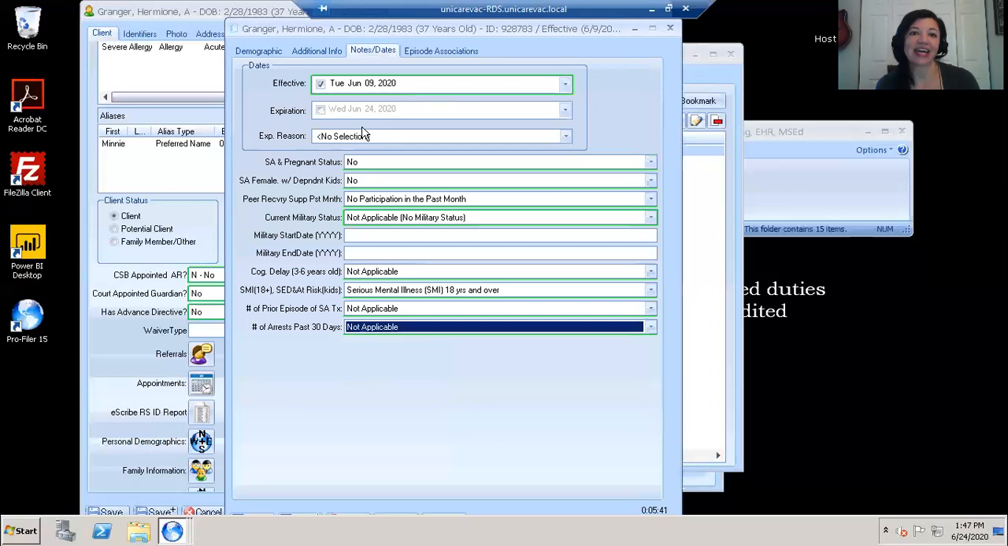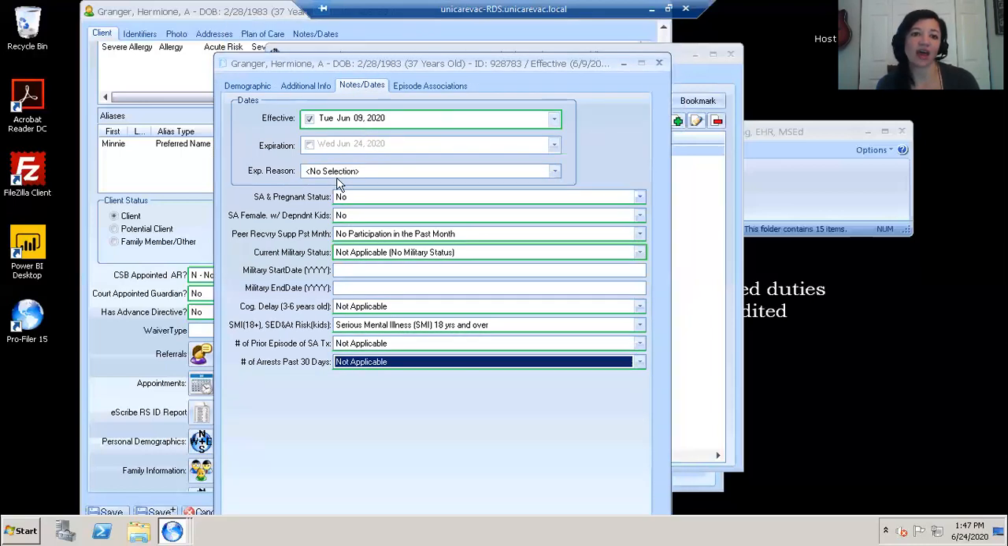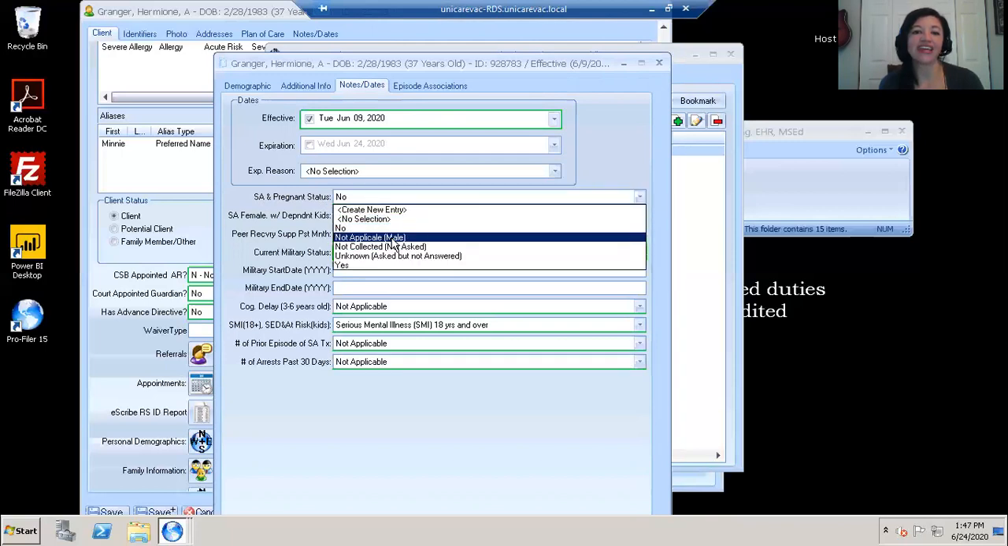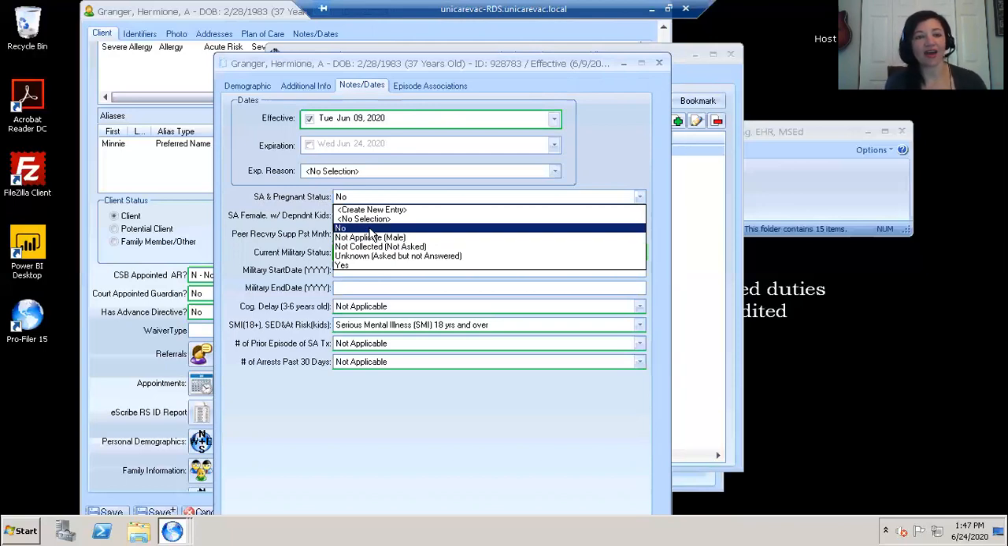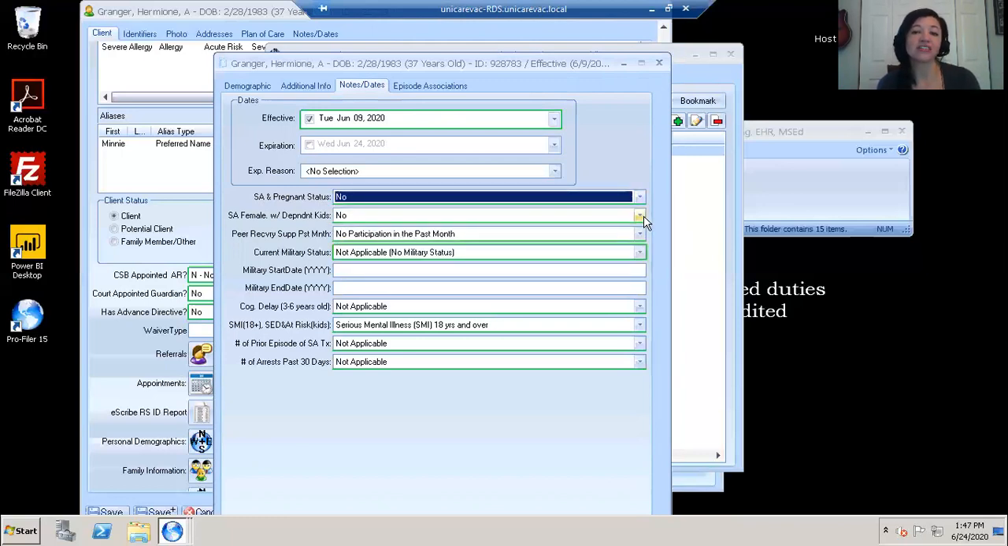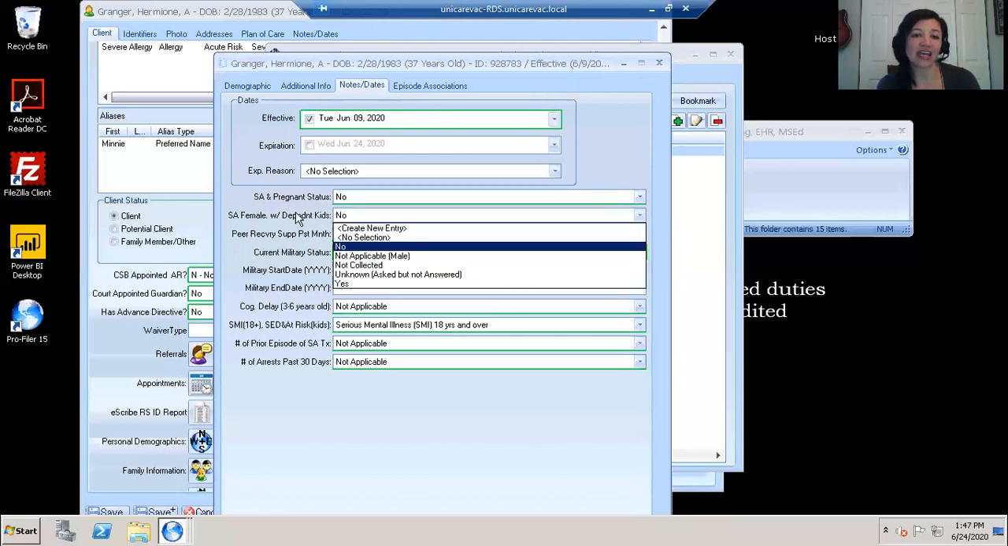Last, the notes and dates tab. This one probably has the most confusing headings of any of the tabs on demographics. I see people get confused on this tab the most. Okay. So where it says SA and pregnant, if the person is male, it should say not applicable, not no, if that makes sense. Hermione, I have set as a female in the system, so I'm going to put no for her. So just be sure to read the heading and then also read the choices and make sure they make sense.